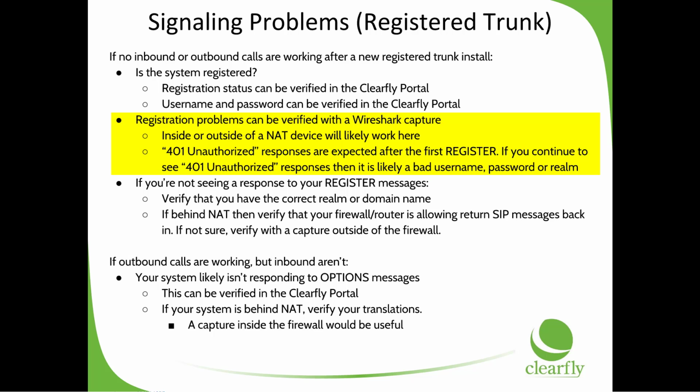401 unauthorized responses are expected after the first REGISTER, but if you continue to see a pattern of REGISTER messages followed by 401 responses, then it is likely that you have a bad username, password, or realm. In these cases, the realm is just your domain name, so typically sc.cfly.co for registered SIP trunks.